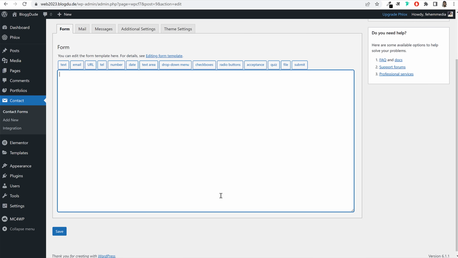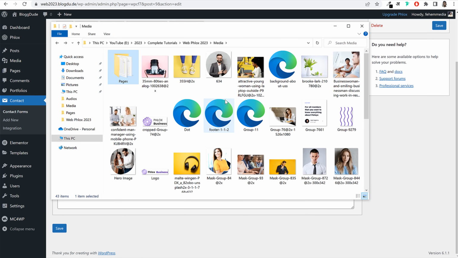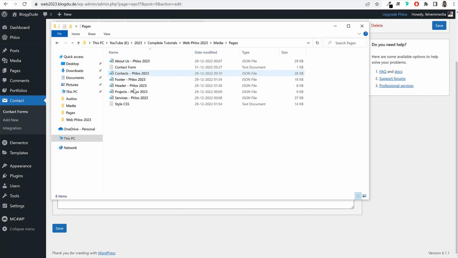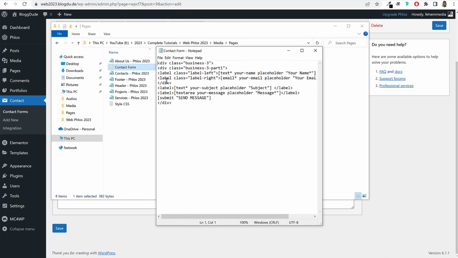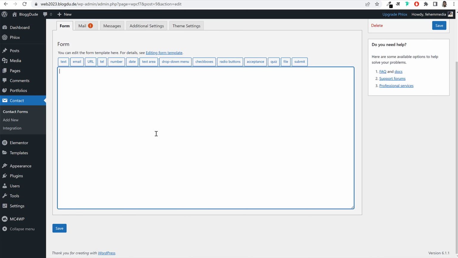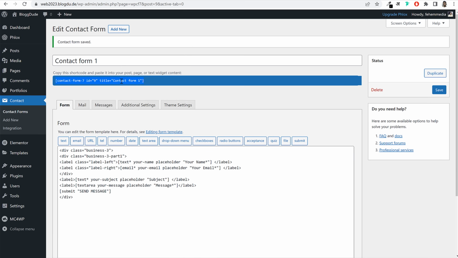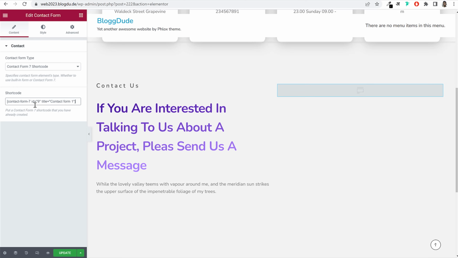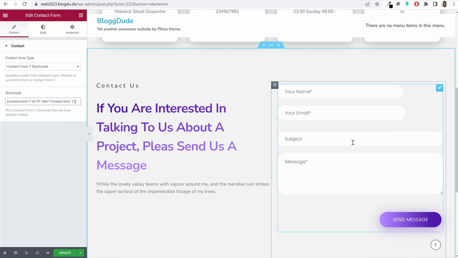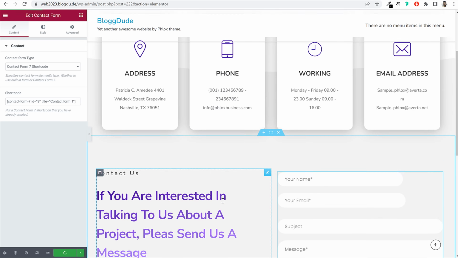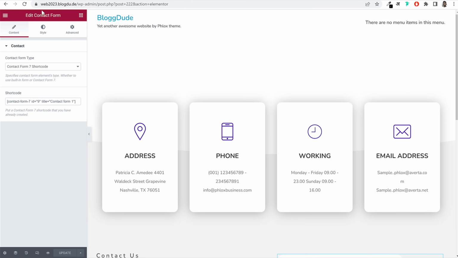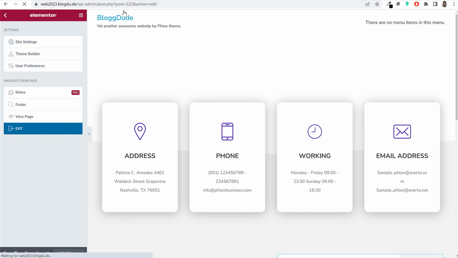Okay. Now go back to this media folder, and under the media folder, open the pages folder and select contact form. Copy everything from here, paste it, click on save. Now once you click on save, you will get this shortcode. Copy this shortcode, come over here, paste it under this shortcode. And now as you can see, this is how your form will look. And now you can update this page. All right. So you have also completed your contact page.